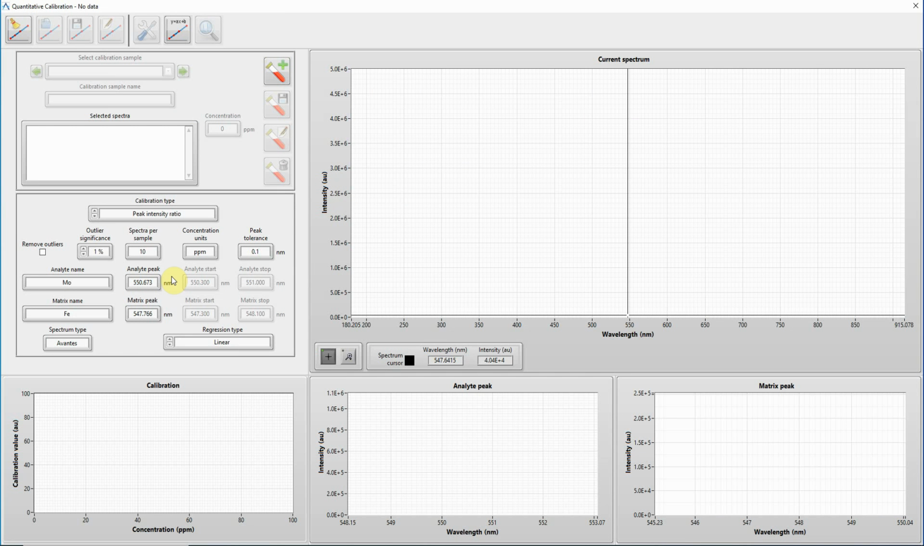Initially, the calibration type will be set to peak intensity ratio. This requires the specification of an analyte peak wavelength and a matrix peak wavelength. The analyte and matrix names have also been added for reference. For now, the option to remove outliers from the data will be disabled. This option will be discussed in a separate video.